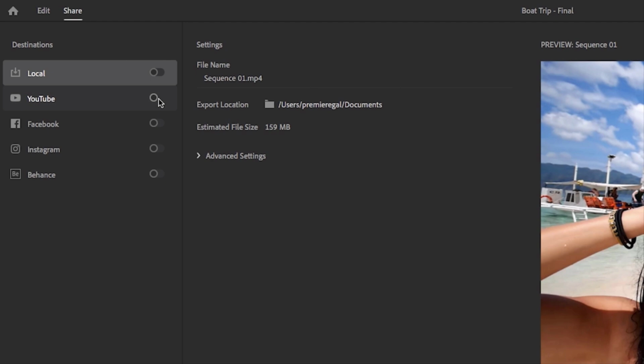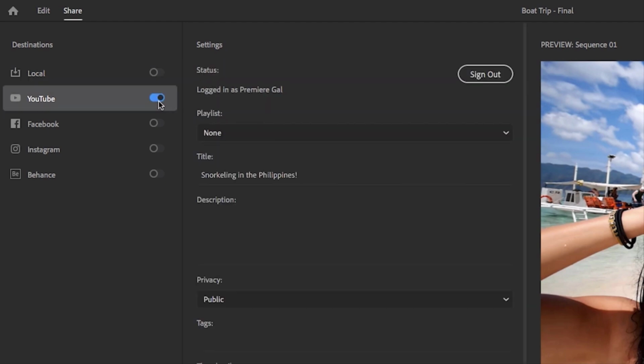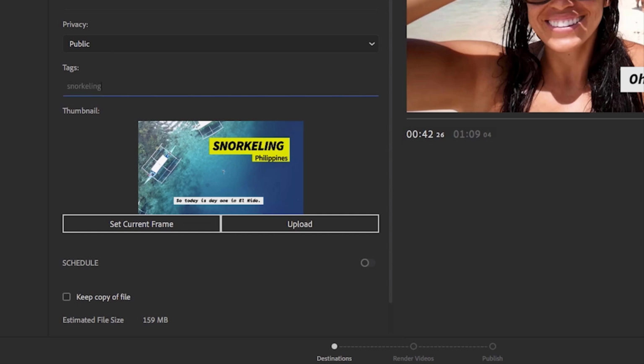So to add to YouTube, just turn on that destination so it turns blue. Then here you can log into your YouTube account and specify which playlist you want to add the video to. And here you can also enter in your own unique video title, as well as a description. You can also add in your own unique tags to boost your video's discoverability.